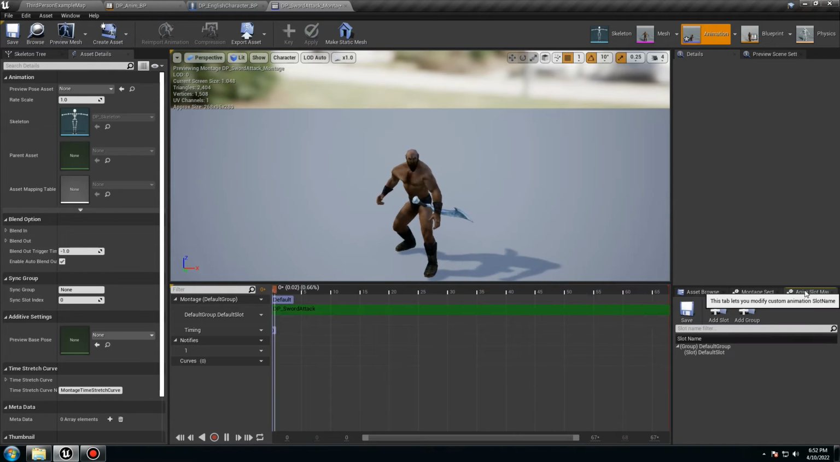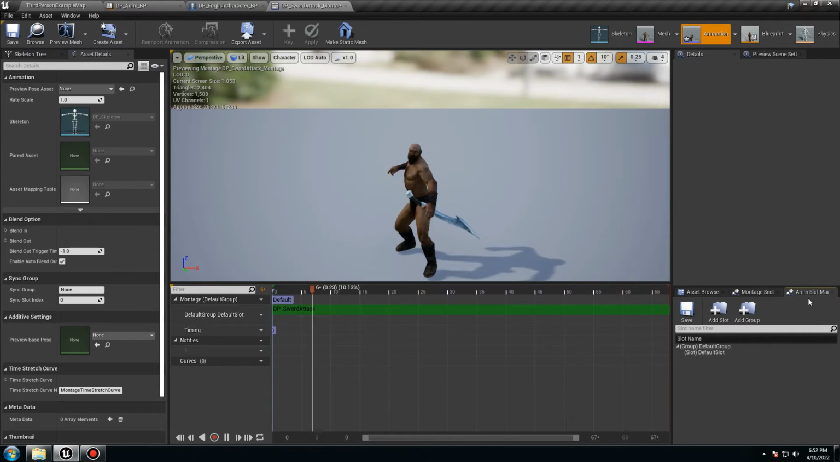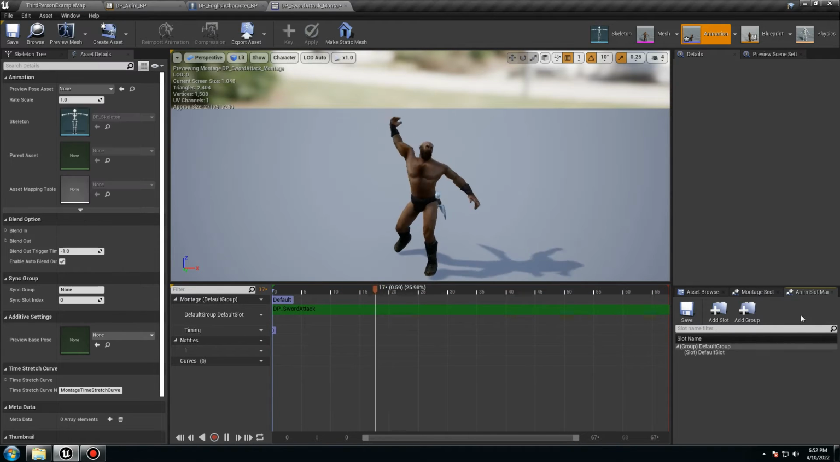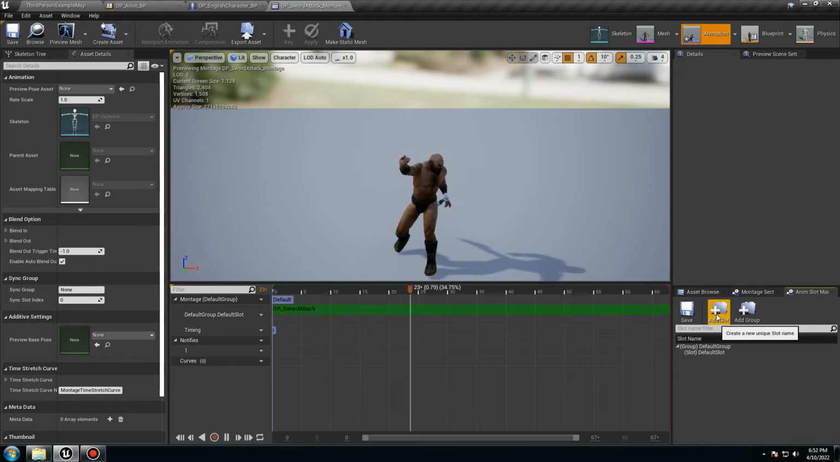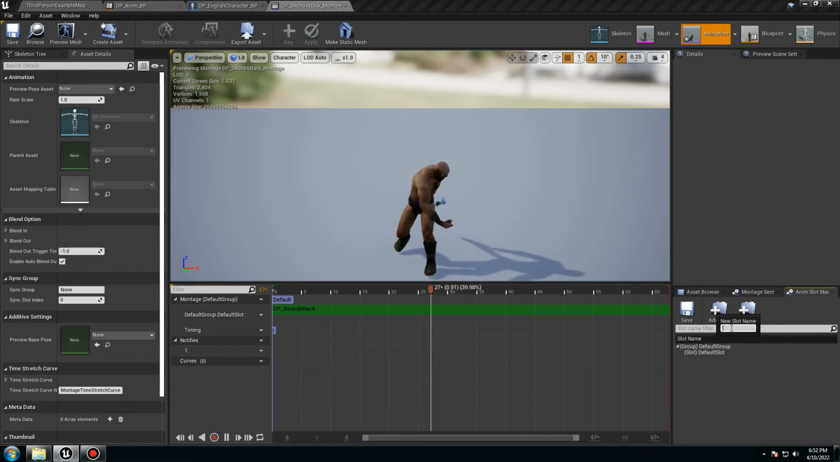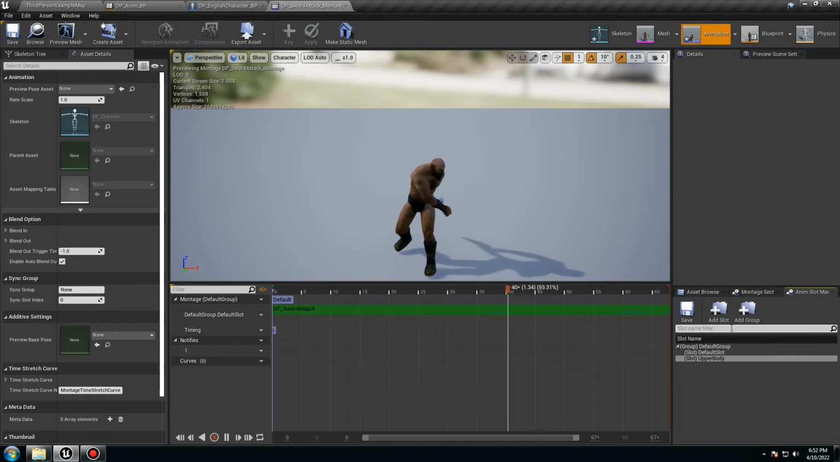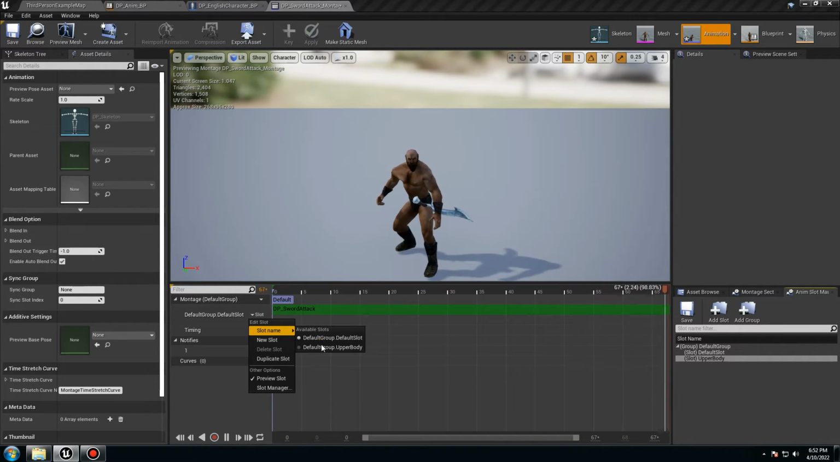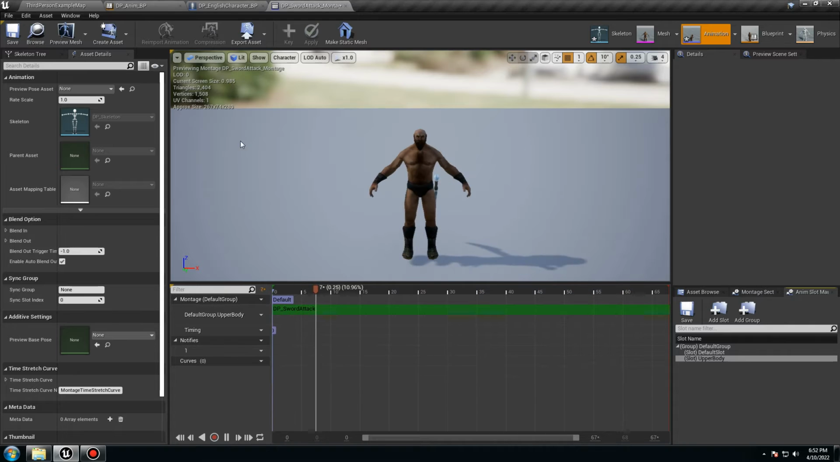So go to animation slot manager. If you don't have this here, you need to go to Windows and then animation slot manager. I have it already here, so that's great. Go to add a slot. I want to call this upper body. You can call it whatever you like. But you need to know it's only going to affect the top half of this mesh. So when I play this animation, I only want the top. So from here, for the slot name, change this to upper body. We can save this and close this.